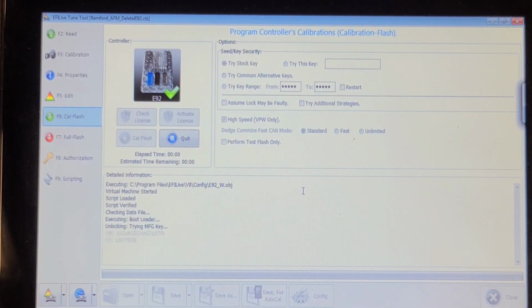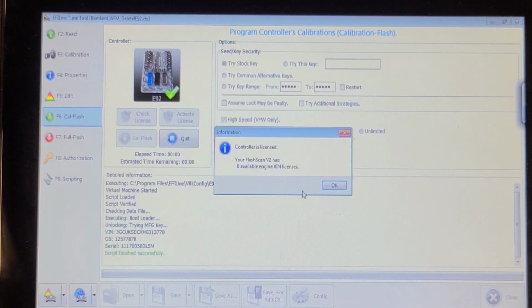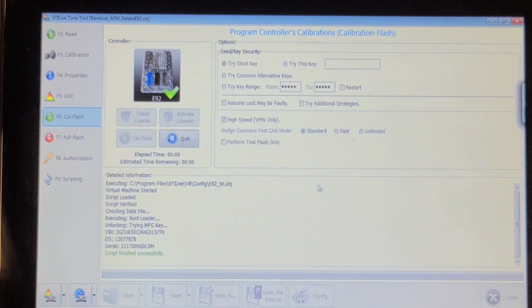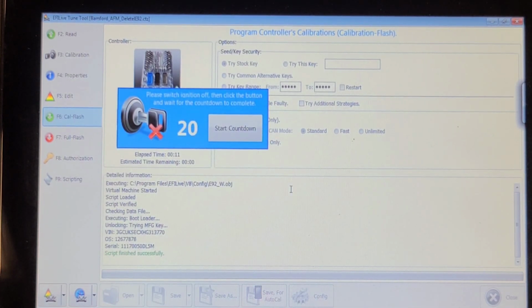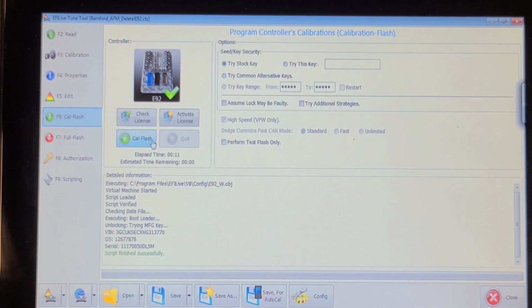Might have to cycle the key one more time. Okay, yeah, got to cycle the key. So now we're going to do the calibration flash.